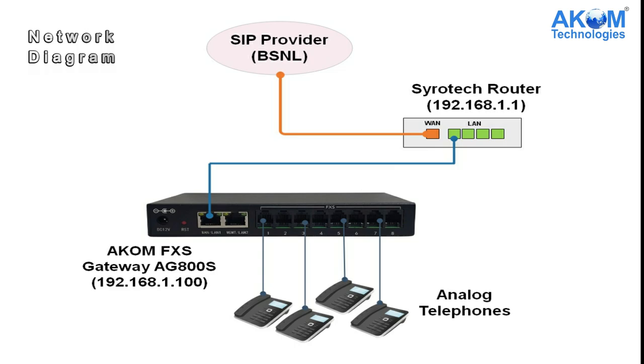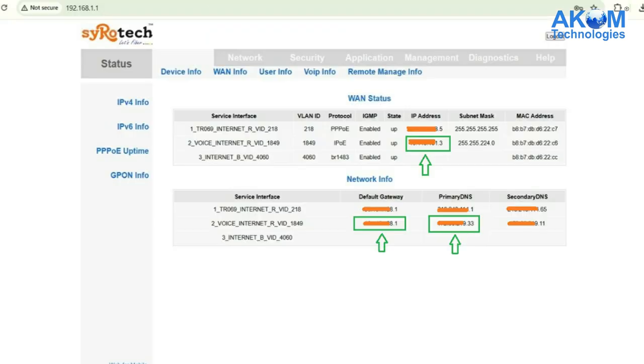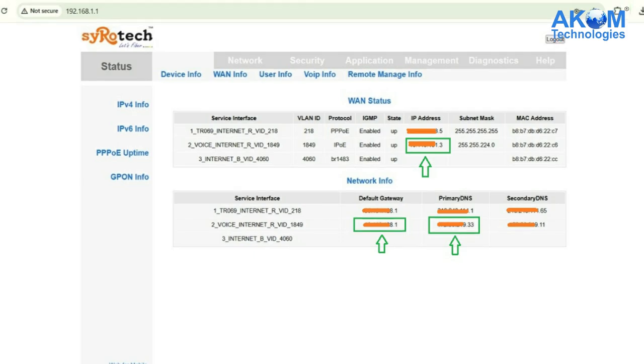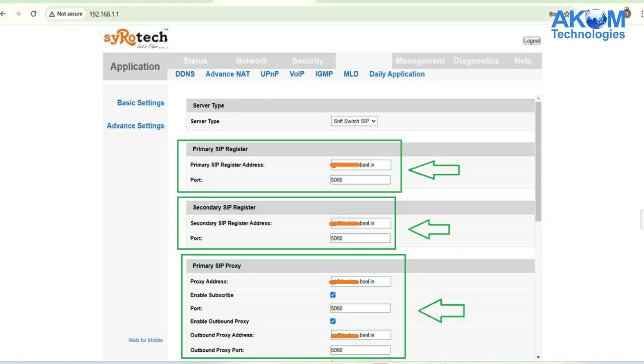Here is a network diagram shown. Here we are using a SIP trunking router in between the connection. As you can see in this, we are using a SIP trunking router where BSNL ID is configured. Firstly, we need to create service as shown like this. So, we will go to the network and create the voice profile as mentioned. Here we have IP address and subnet mask given by service provider.